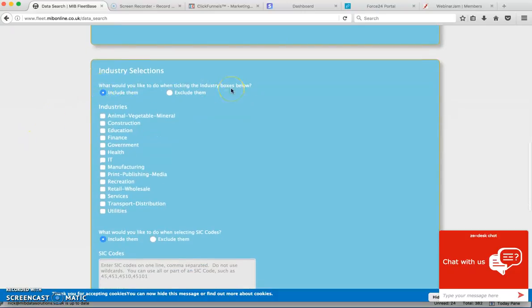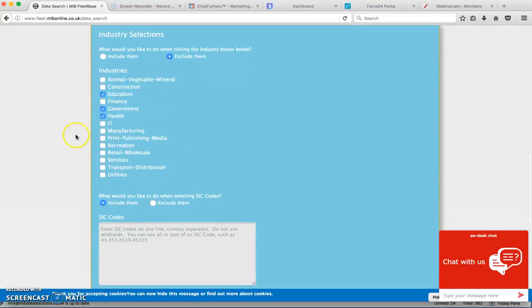What would you like to do when ticking the industry boxes? Include them or exclude. You can include, I only want to target construction, education, finance, government, for instance, or you just click this to exclude them. Okay, so let's just say we're going to exclude education, government and health. Very common for people to do.